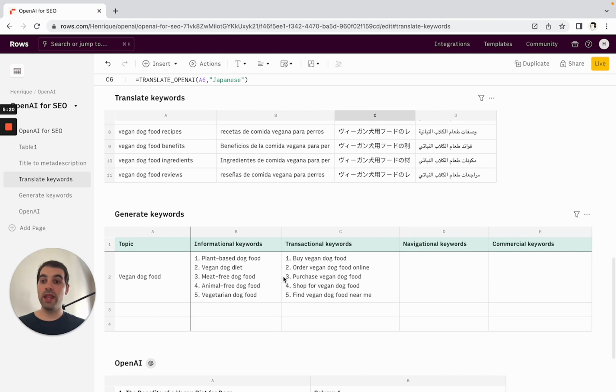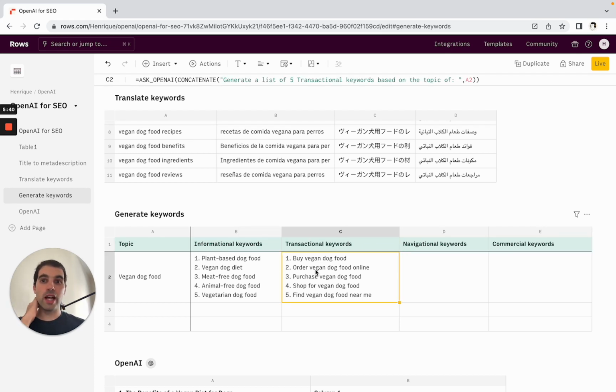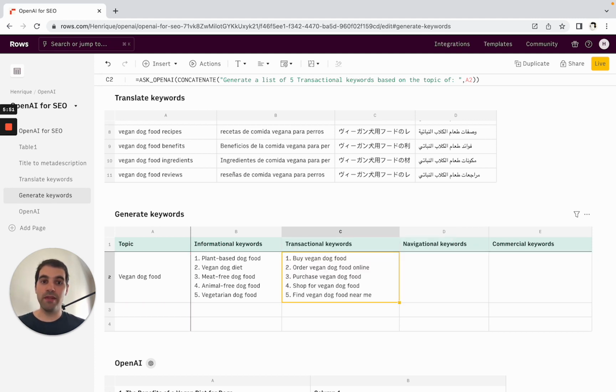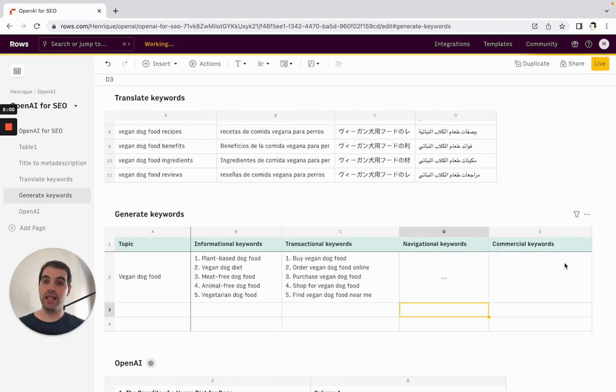And the final way that a lot of businesses use OpenAI inside Rows is to generate keywords or get initial ideas of keywords as well. So it also uses the same logic of the meta description and that sort of automation. So in this case, if the topic is vegan dog food, and if I have informational keywords, transactional keywords, navigational keywords, commercial keywords, all I have to do, similar to before, is ask OpenAI to generate a list of 5 transactional keywords and then pass on the topic, right? So the same thing, if I now want navigational keywords, I'll just move this to navigational keywords.